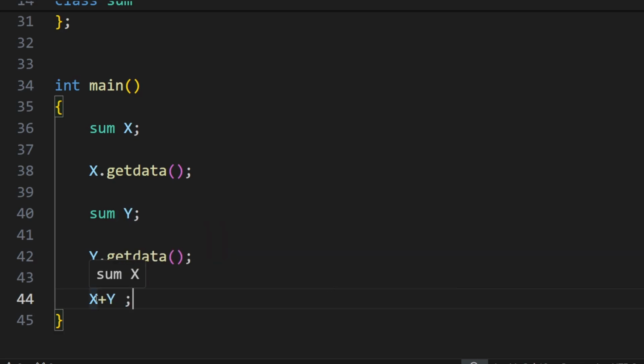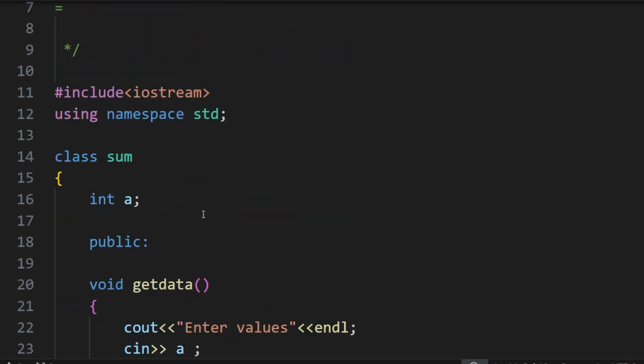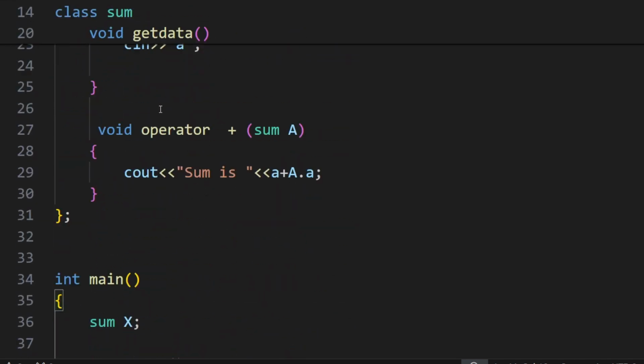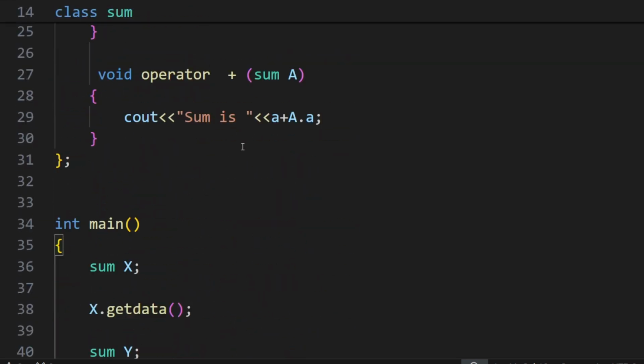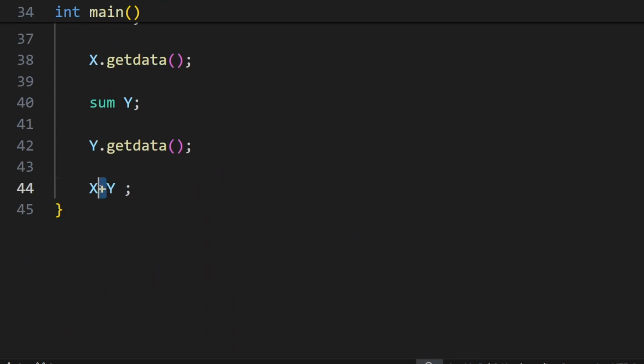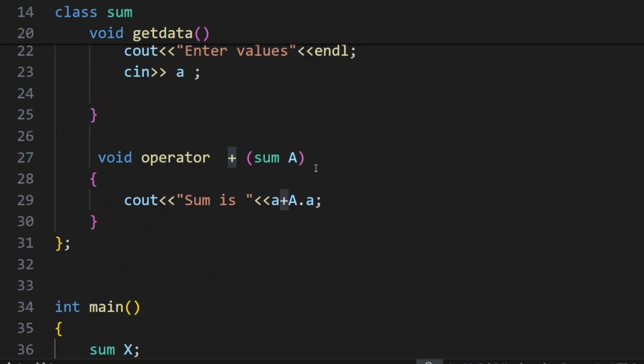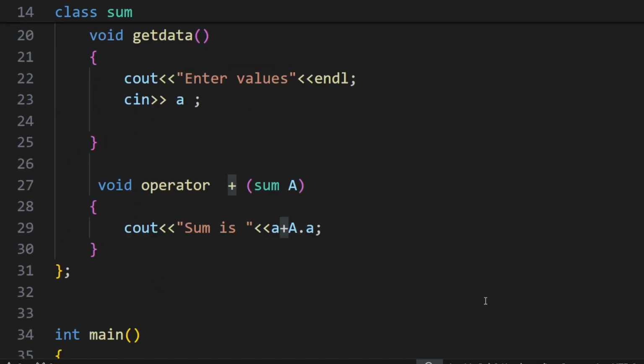Here first we call the object X, so it goes to X and it goes to the operator function. Because we are using the plus operator here, we are doing operator overloading. Then here we are passing the object Y to this Sum A. So the object Y will replace object A. Now we are performing addition.